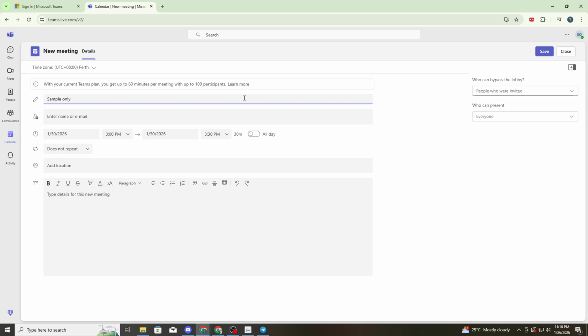After adding the title, it's time to invite attendees. Look for the People or Invite section. This is where you'll enter the names or email addresses of the people you wish to invite. Microsoft Teams often suggests contacts based on your previous interactions, which can make adding people even quicker.